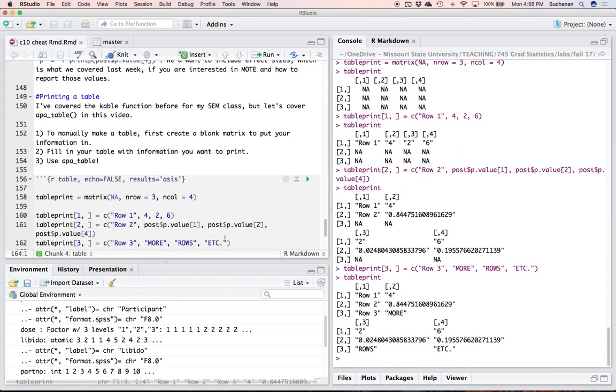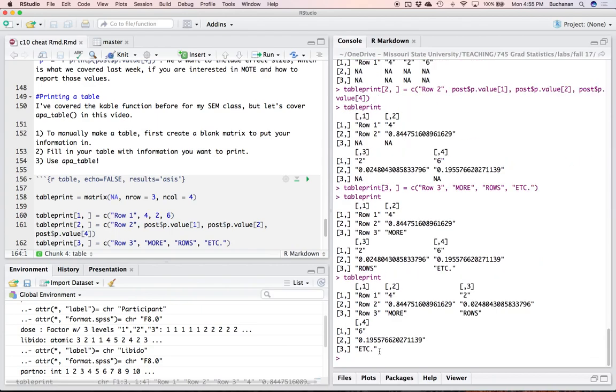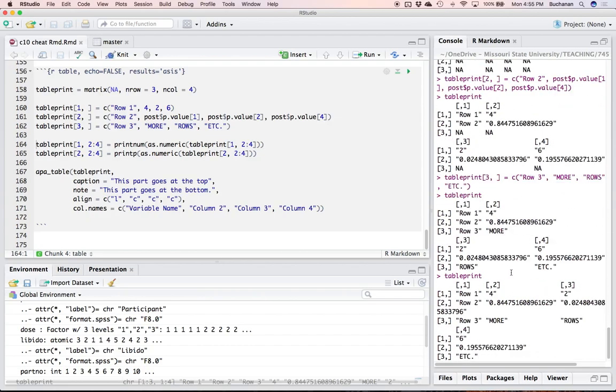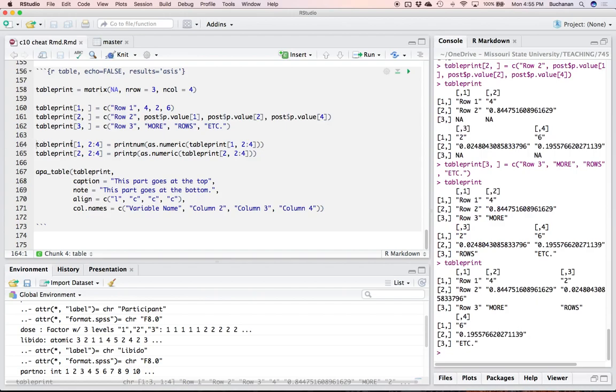But these are kind of ugly. So let me show you down here. Oh, that didn't totally work. Let's try to make it bigger. And so what I'm going to do is fix these to be particular numbers, nicely formatted numbers. So what I want to do is for row 1, columns 2 through 4, so that's just 4, 2, and 6, I'm going to use printnum that we were using a minute ago to fix those.